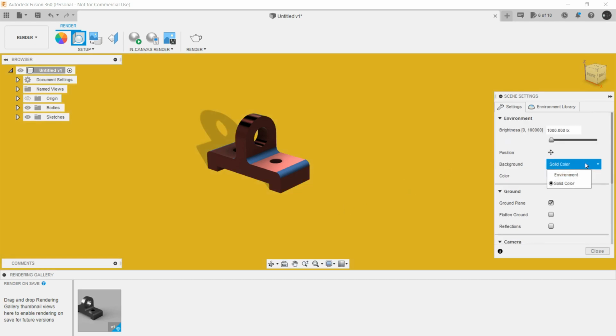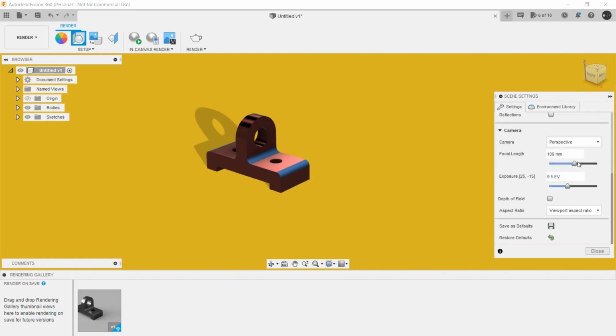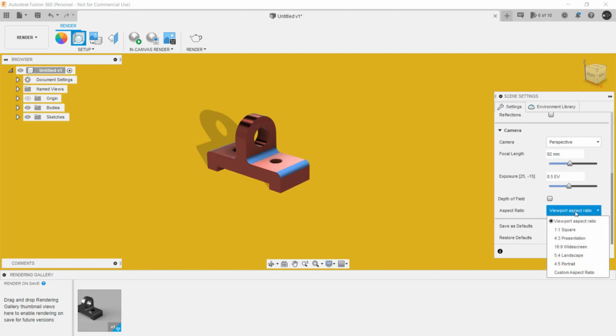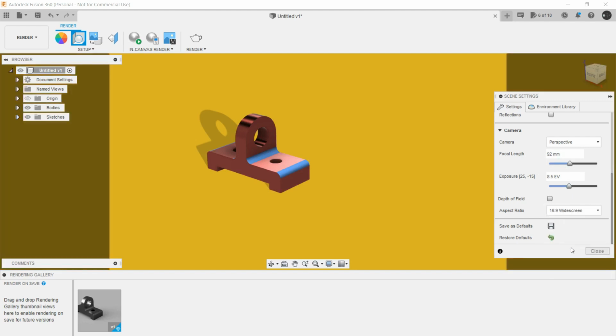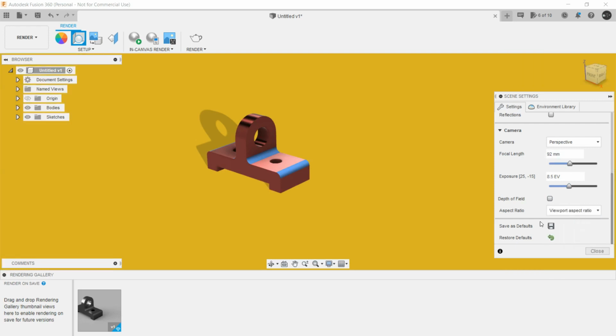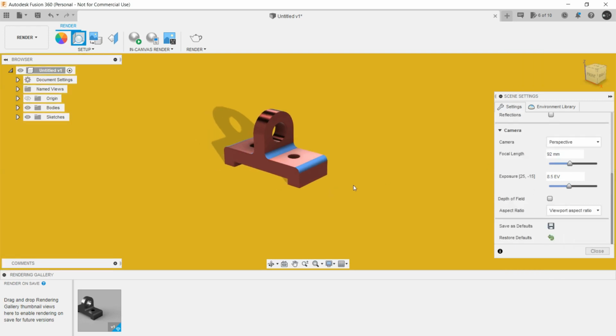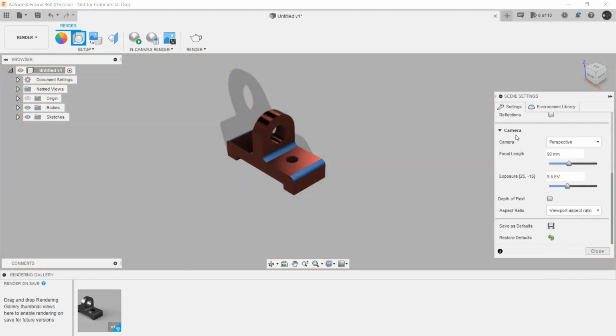Or you can even provide the background as an environment. You can also change the focal length of the camera that we are using. You can change the exposure of lighting here. You can change the aspect ratio. And lots of things you can change from this palette. And at any point, if you feel that you have changed so many things and you want the original, you can always restore to the defaults.